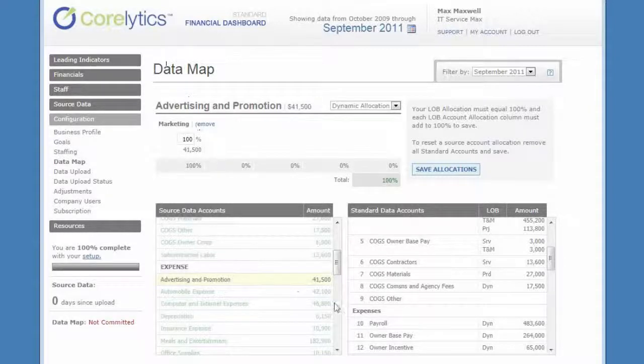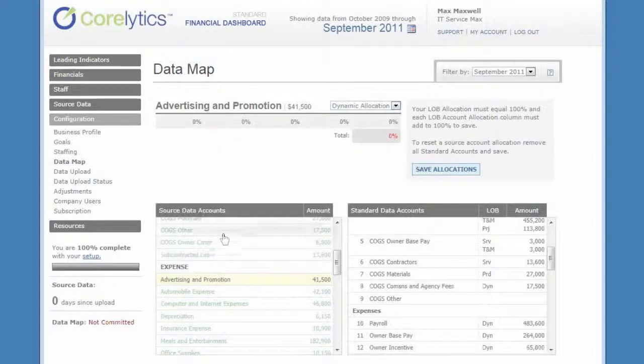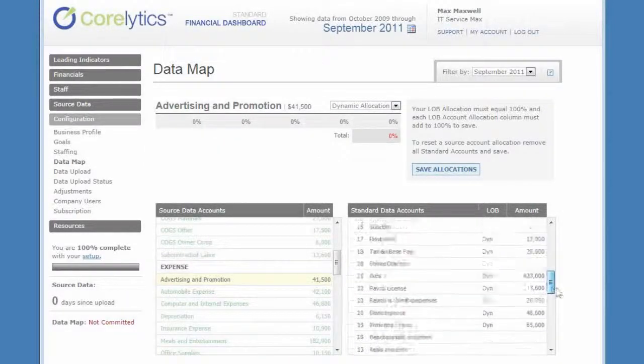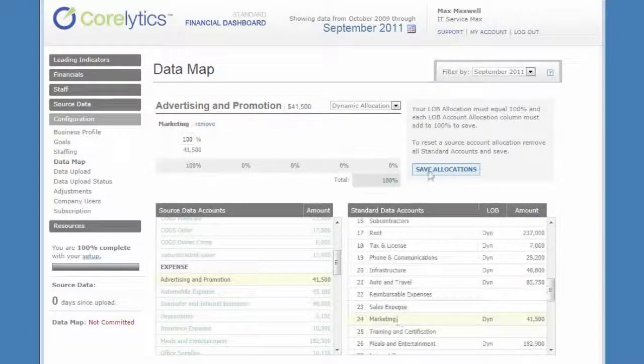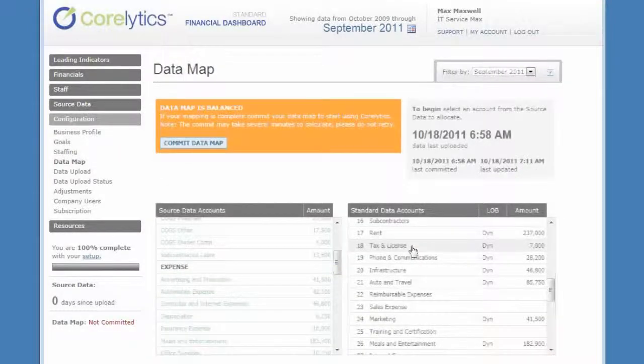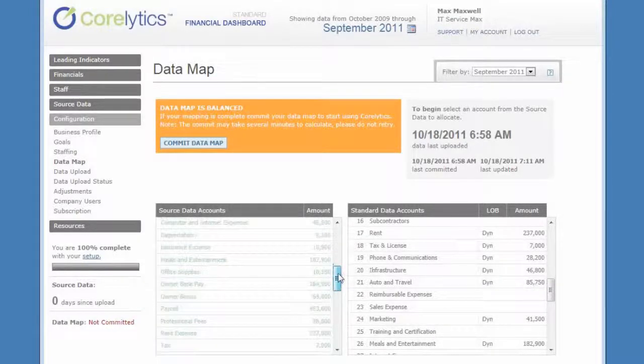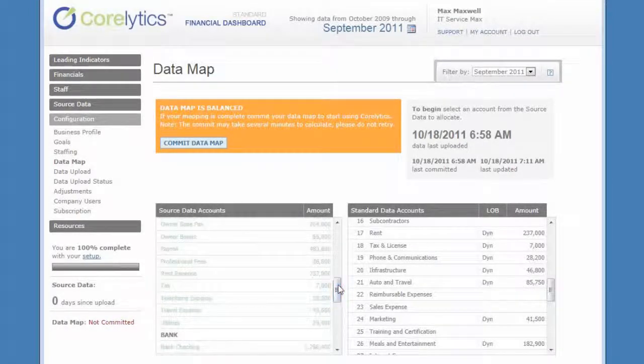That process is also pretty straightforward. When you get something that's, again, mapped to other expense, the first thing you would do is change the allocation method from fixed to dynamic, remove it from other expense, find the right account to map it to, and save allocations. Pretty straightforward.